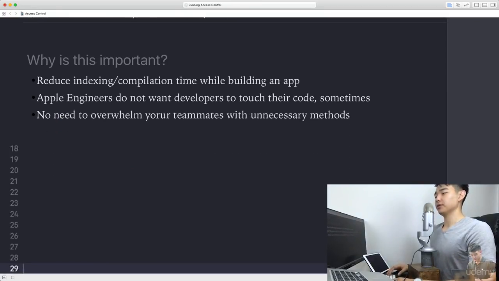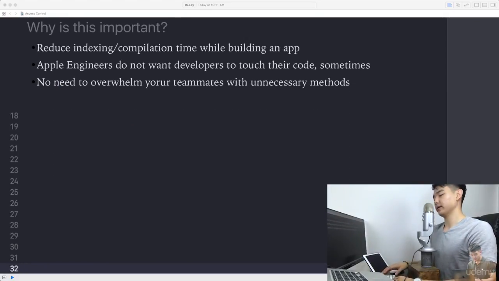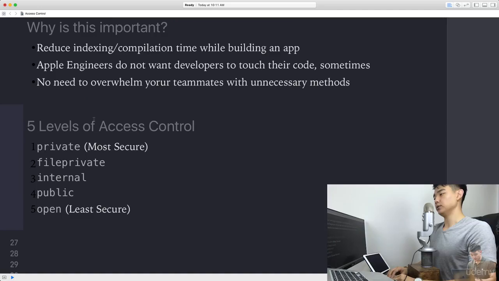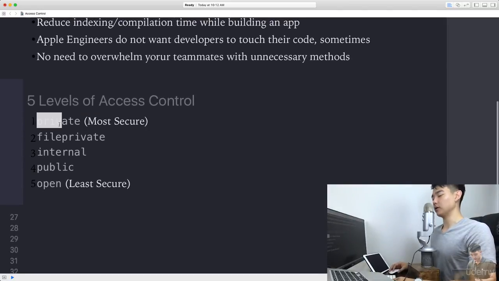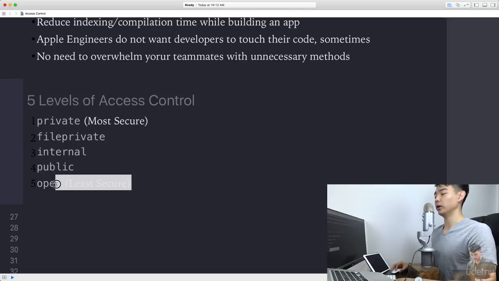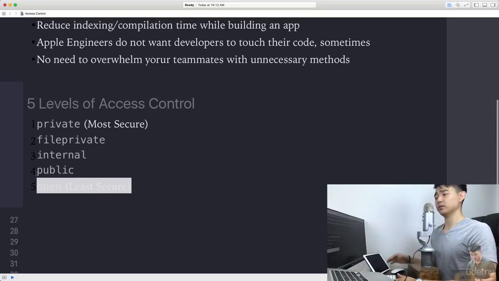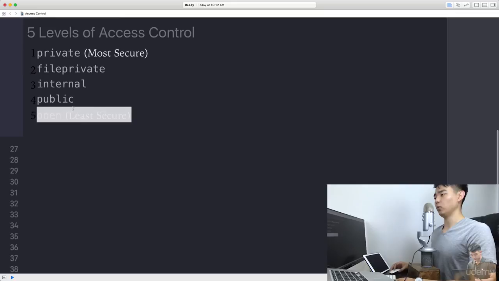As I mentioned a couple times throughout the entire course, there are 5 ways to protect your code. The first one is private. We talked about private before, when we were talking about singleton. There's file private, which kind of makes sense: it's only available within the file. Then internal, which I'm going to come back to. Then public and open. Open is the least secure, which means the user can do anything with it. We're going to come back to it more specifically.